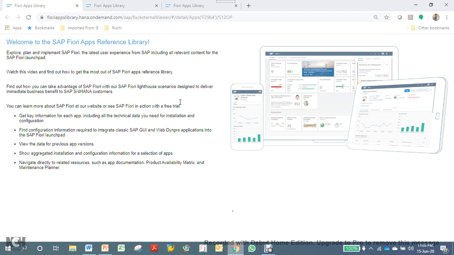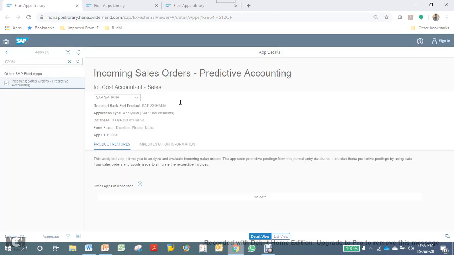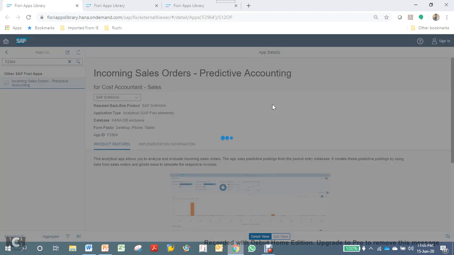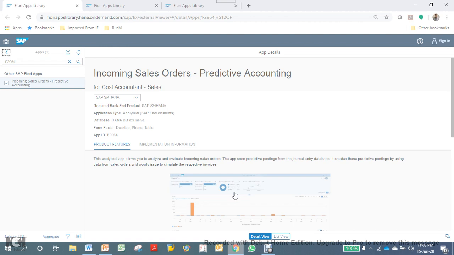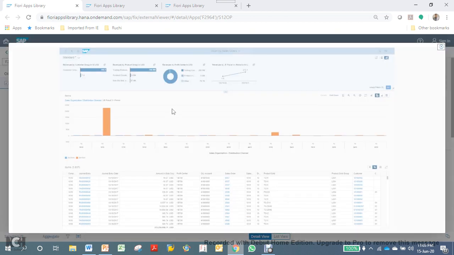It's going a bit slow. Yeah, it's coming. So, Incoming Sales Orders Predictive Accounting. Let's say the graphical representation. Here you can see the different dimensions, like revenues by customer group, revenue by product group, revenue by profit center, and so on. And also you have individual sales order-wise revenue and cost given, and you can further drill down from here. So again, this is a very powerful app which gives you lots of graphical information on the dashboard.